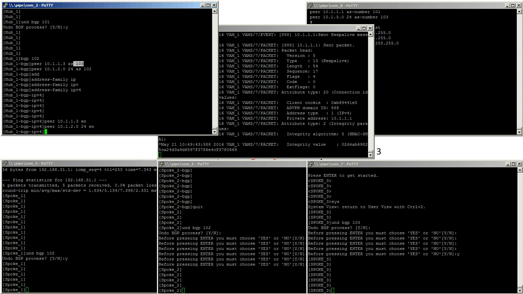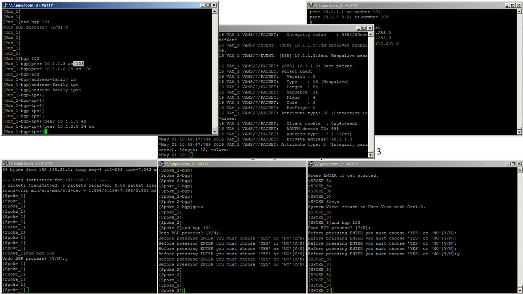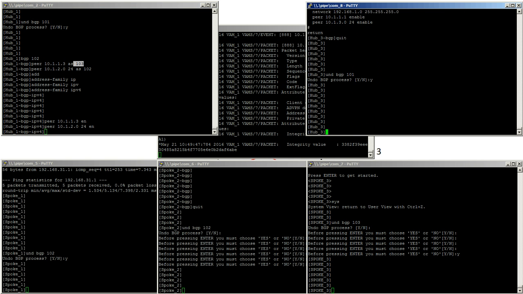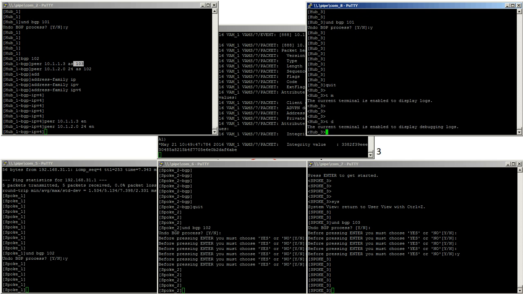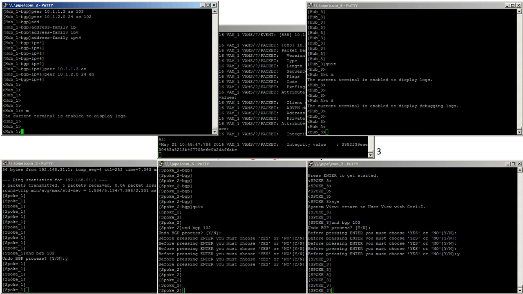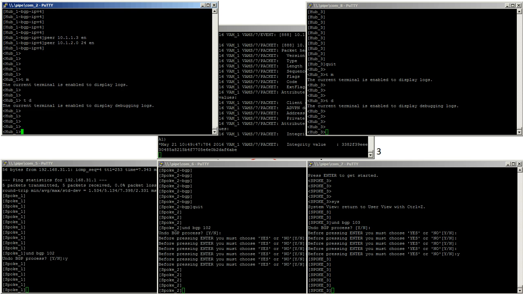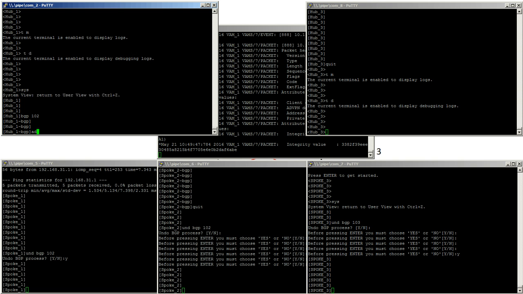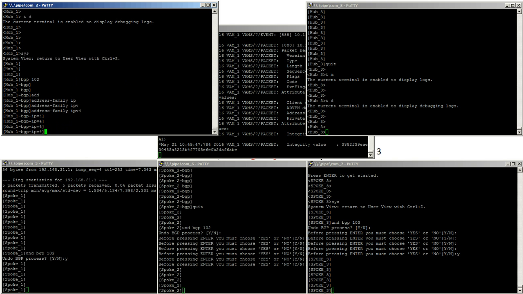What I can do right now is, let's just set this up because we will see later on. Terminal monitor, terminal debug. Yep. That should also be interesting to see. Terminal monitor and terminal debug. Okay. BGP 102 and address family IPv4. Okay, we're back there again.